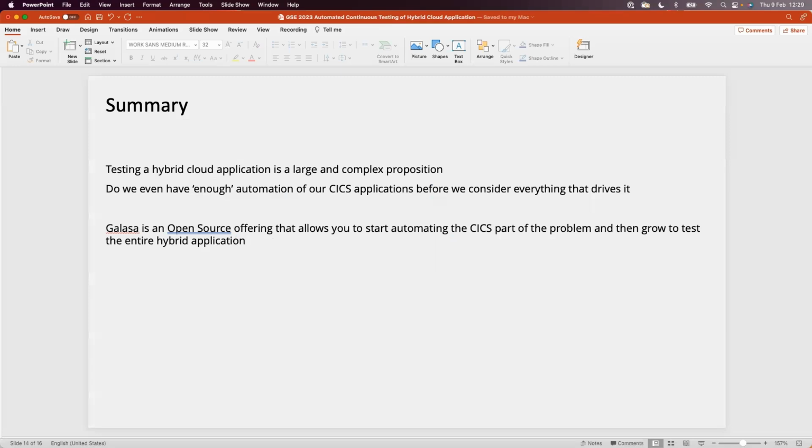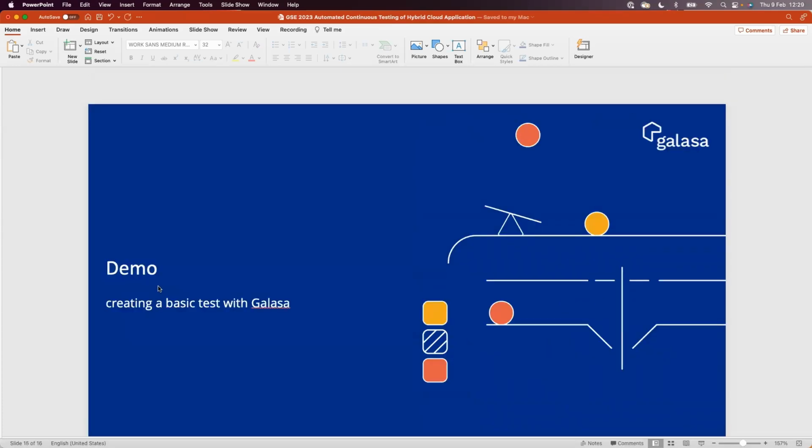So we've jumped straight to the summary slide. We should have gone to the demo slide. So we're at the demo slide now.